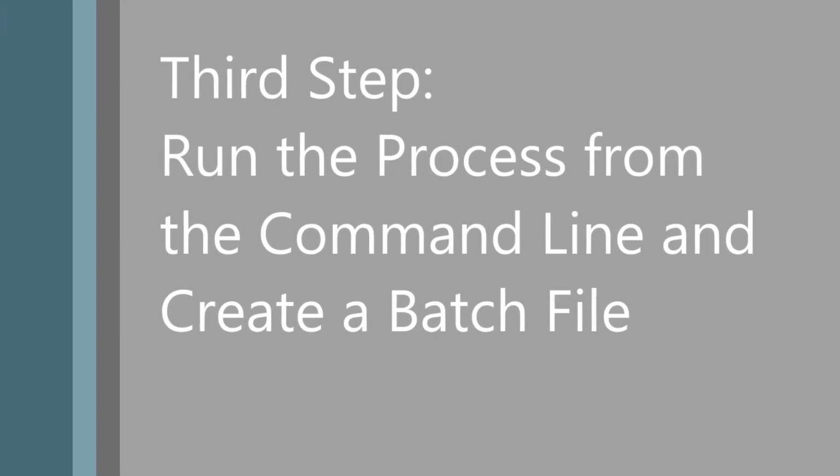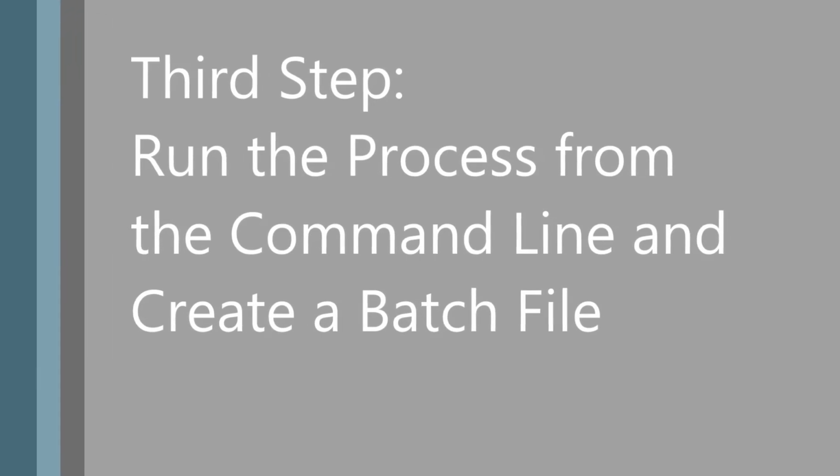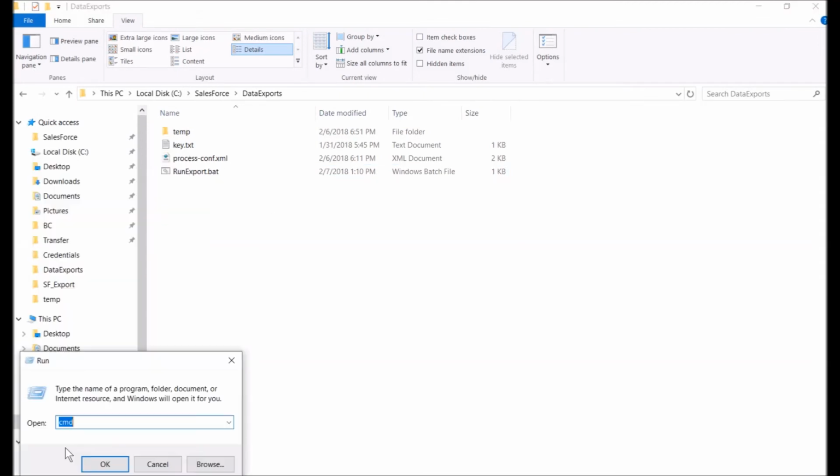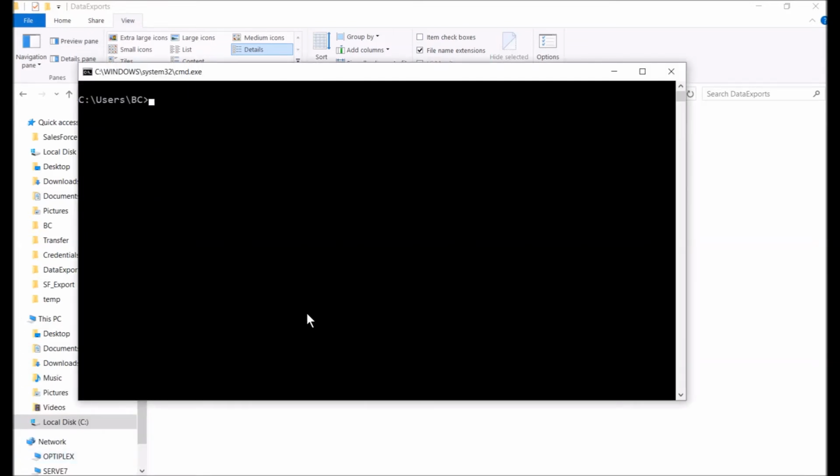Okay, now that I've got our configuration XML file ready to go, running this from the command line is fairly straightforward, and I'm going to jump out to a command prompt here again, and I'm going to change to the directory where I have data loader installed. In fact, I'm going to go to the bin subdirectory because that's where our process batch is, and then I'm going to type in a command, and that command is going to be process and then a space, and then I'm going to type in the path of my working directory, and that's where I saved our process-conf XML file.